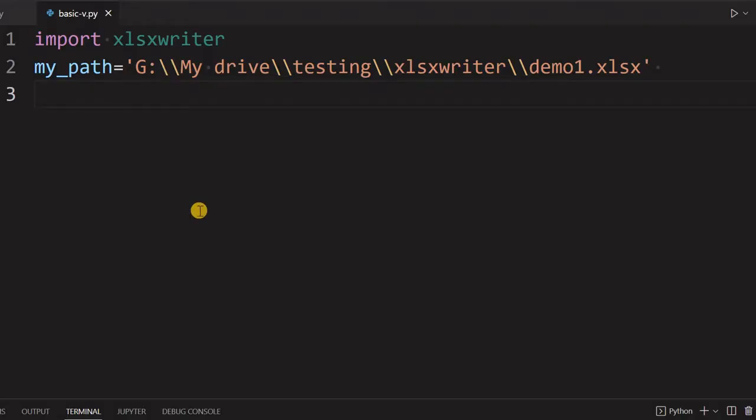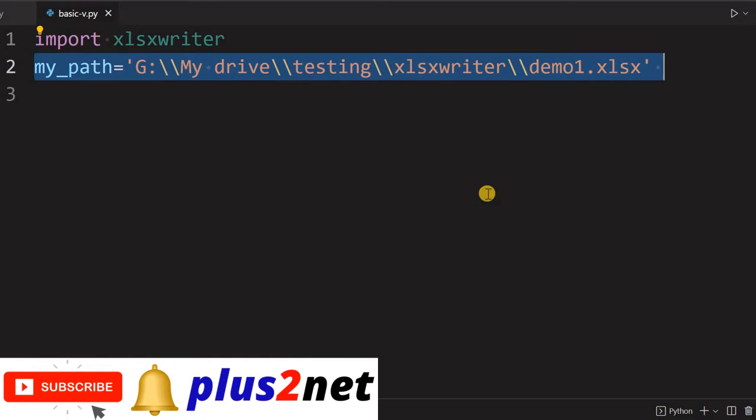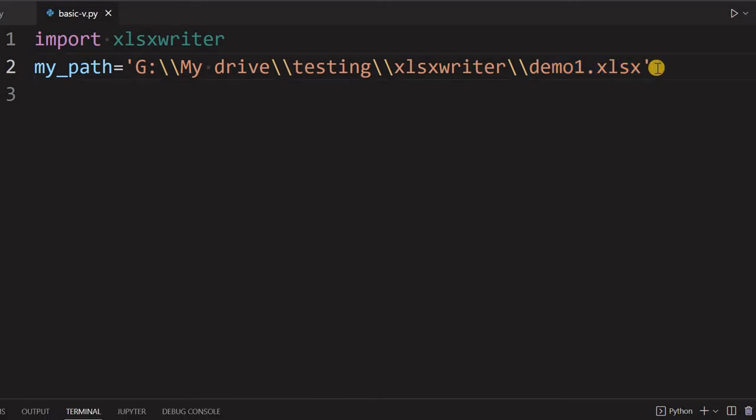To install xlsxwriter, go to your command prompt and write pip install xlsxwriter. This process will download and install the xlsxwriter library in your system. Then once it is available, import it. In the first line we have done that, and in the second line we have just created a path. Note that this is the file we are going to create in this particular path. In your case this path will change. You can put it in any location you want. So this is the file name at the end we have given.